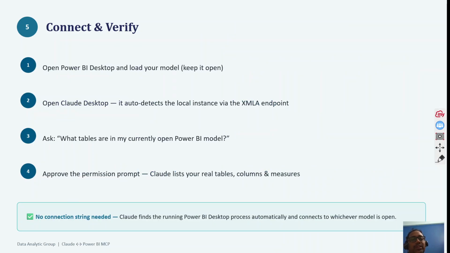What are the things that we have to work with, connect and verify? First, open Power BI Desktop with a proper report, where you can see a proper semantic model. Keep it open, don't close it. When you are working with Claude, passing natural language commands to Power BI, you can parallelly open Claude Desktop. It automatically detects it. Sometimes, if it is not detecting, you have to prompt it, once the configuration has been done.